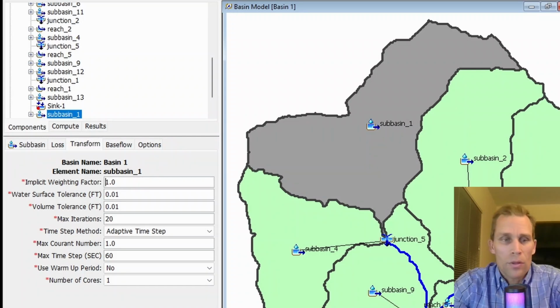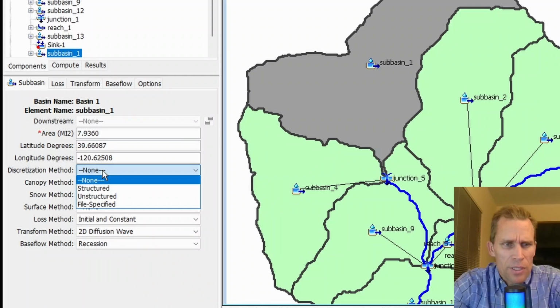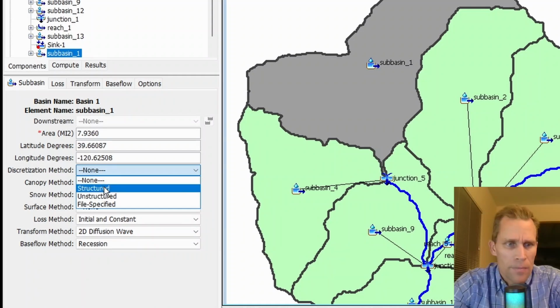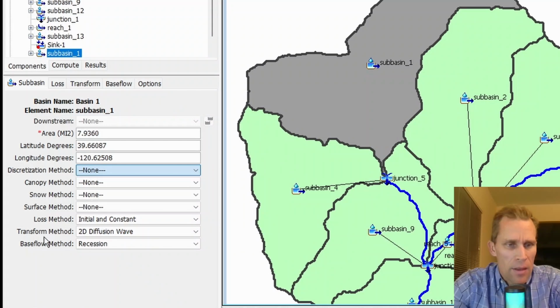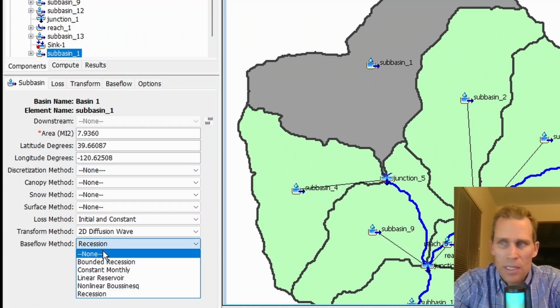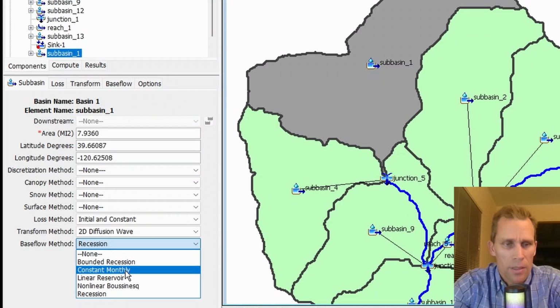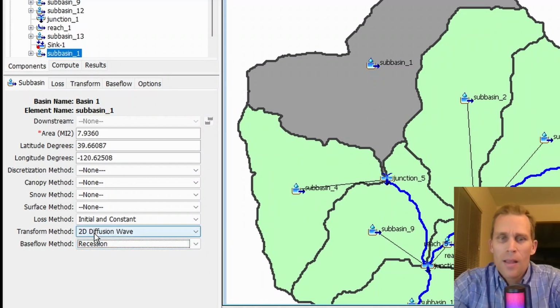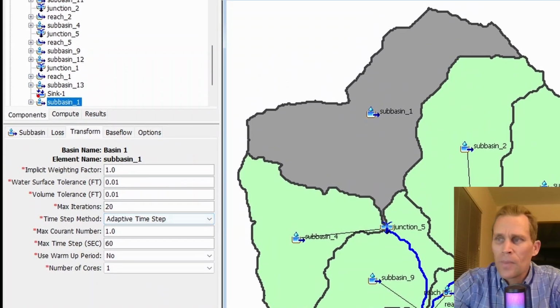This method can only be used with certain discretization and base flow methods. So, for instance, if you're using this 2D diffusion wave transform method, the only discretization methods you should use are either unstructured, right here, or file specified. And then also the base flow method needs to be either none, linear reservoir, or constant monthly. Make sure that you're using those. All right, so 2D diffusion wave, let's go back to that transform tab.